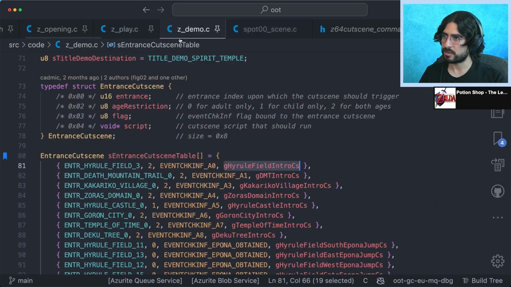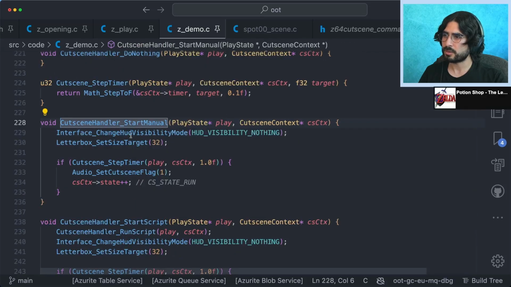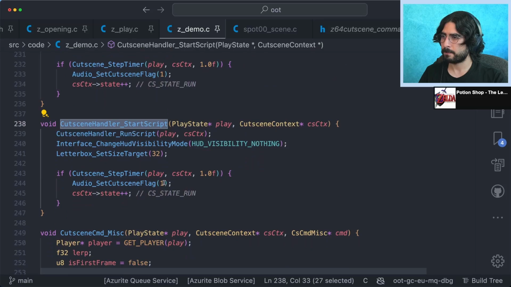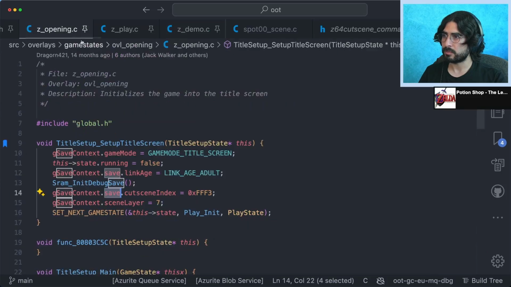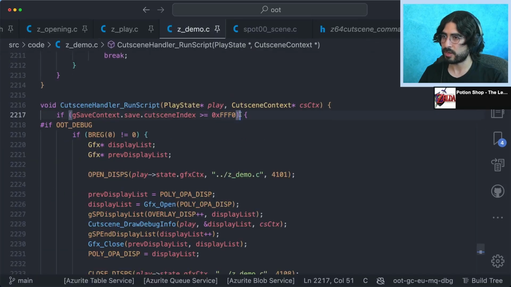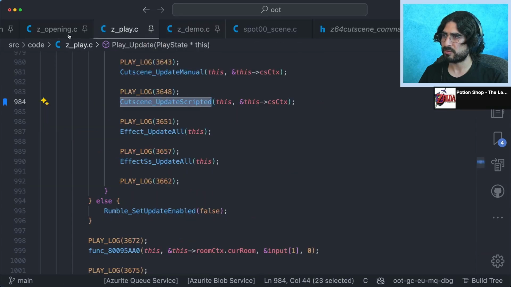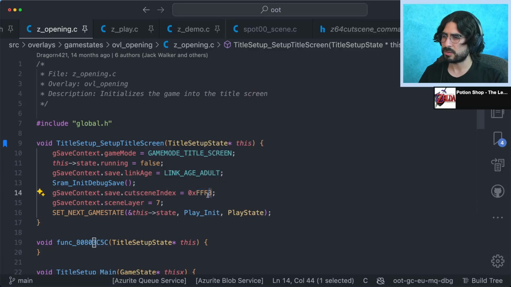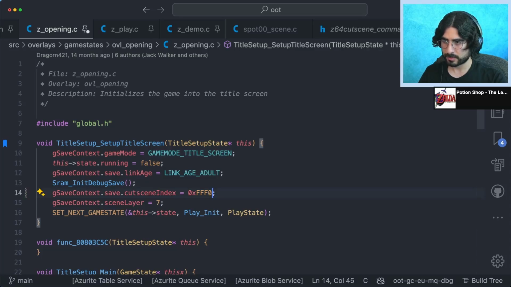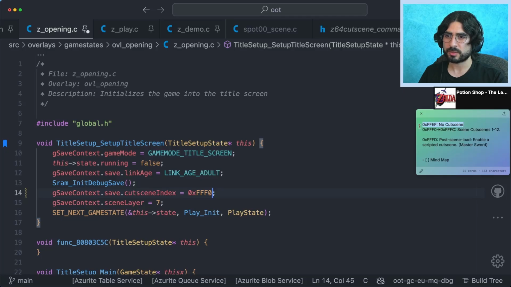And so let's go back to the cutscene handler start script. So we run the script once. If we go back to opening, it sets the cutscene index to F3, which is higher than this number. And in fact, F3 is, if F0... Okay, so double F EF is no cutscene. F0 to FFC are cutscenes 1 through 12. This is according to MZX rules.